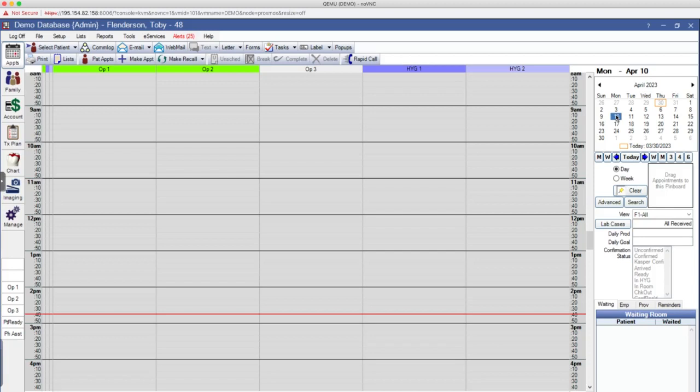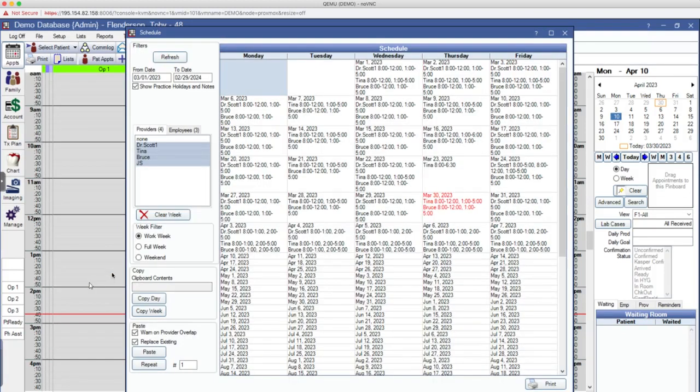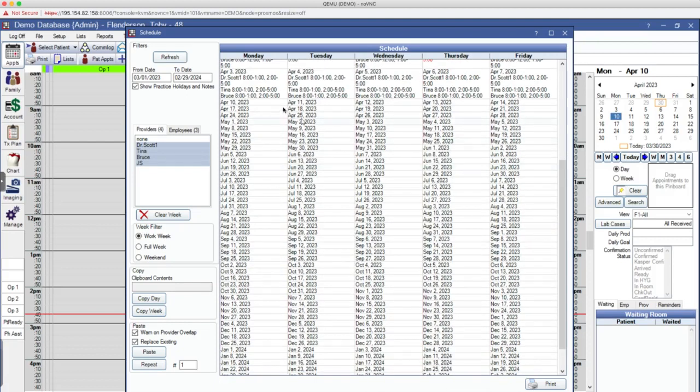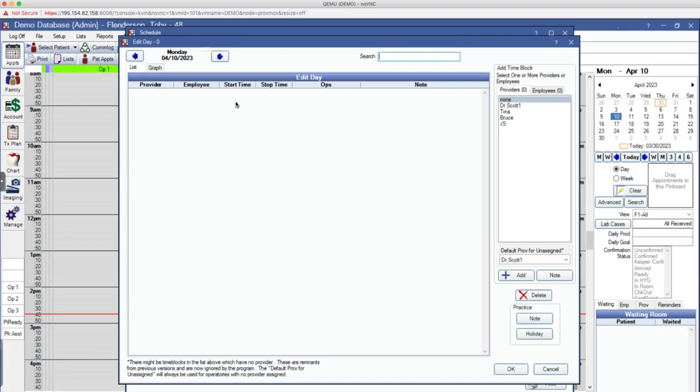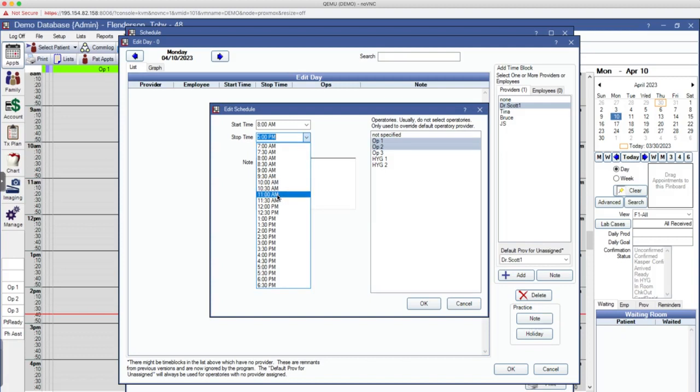So let's open up the availability for the rest of the year. I'm going to go to Setup and then Schedules, and this is what we are going to see. This is one of those empty days, April 10th. I'm going to double click in here. This is the key thing that you need to remember: you need to associate the correct provider with the correct operatories. So I'm going to select Dr. Scott and add. Casper's going to be reading Op2, but I schedule him in both Op1 and Op2.